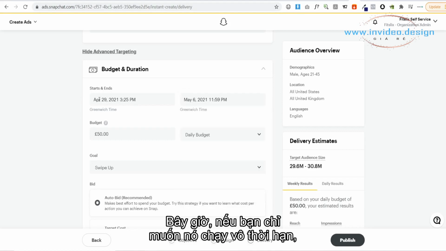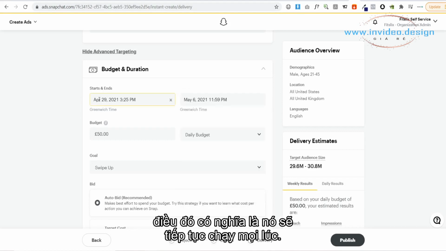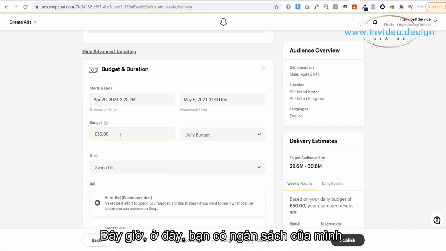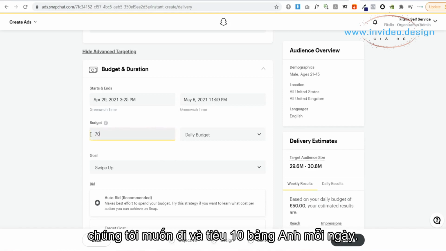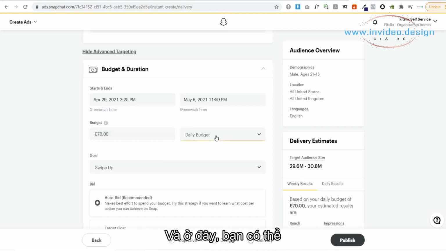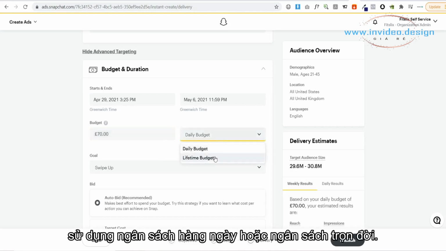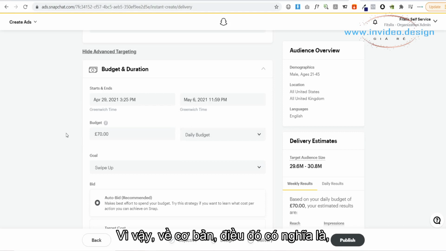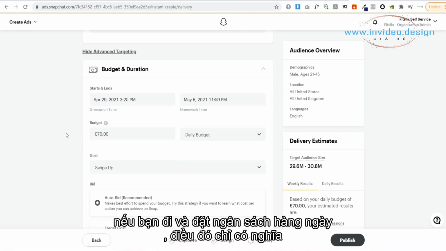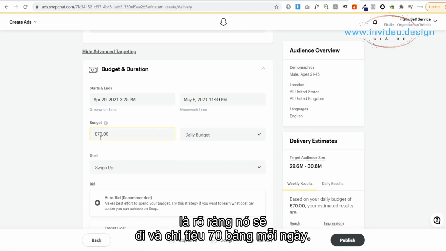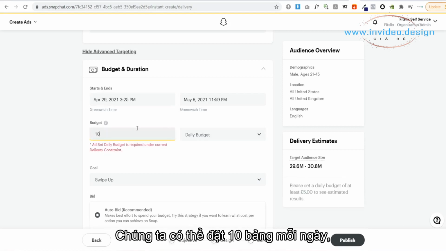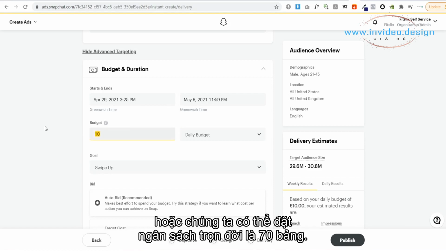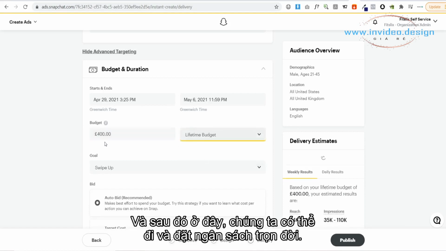Now if you just want to have it run indefinitely, that means it will just keep running all the time. Now over here you have your budget, so how much do you actually want to spend? So maybe for that week we want to spend £10 per day, so we can put in £70. And then over here you can go for a daily budget or a lifetime budget. So basically what that means is if you set a daily budget, obviously it's going to spend £10 per day. So let's just say we wanted to run it for a week and we only wanted to spend £10 per day, we can put £10 per day, or we can put a lifetime budget of £70.